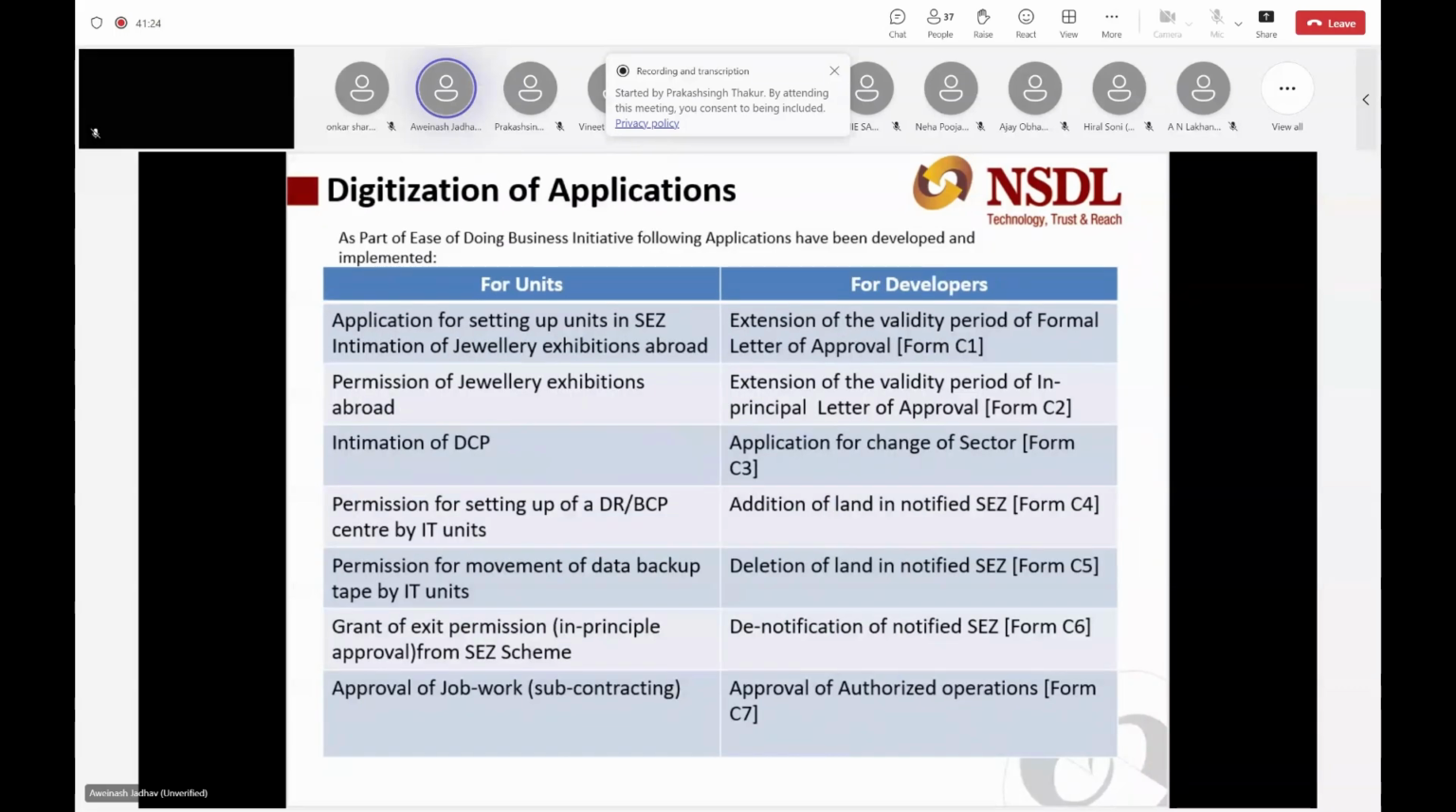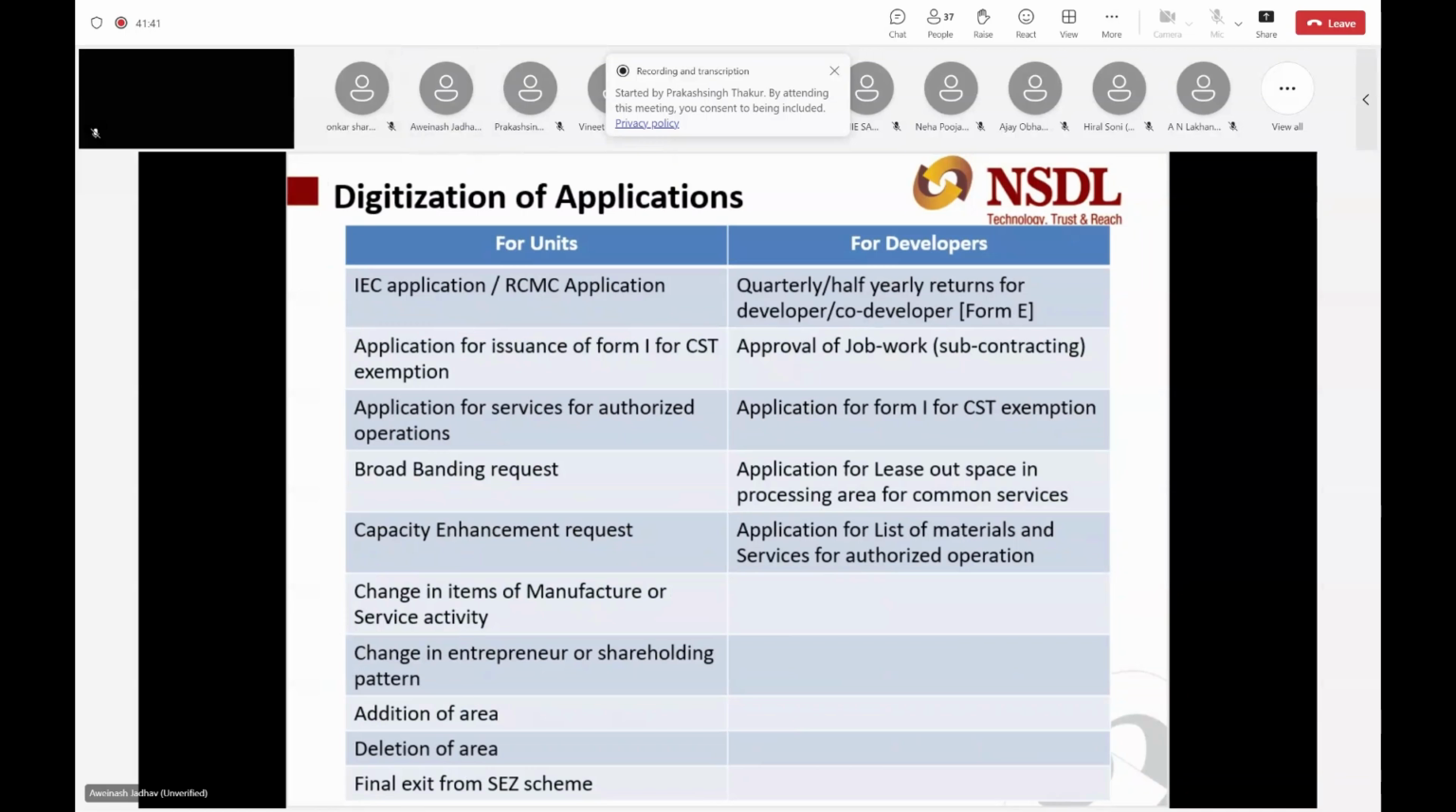These are the applications which we have digitized, like intimation and DCP, and many others, like expansion and everything. IEC application and RCMC application, broadbanding request.